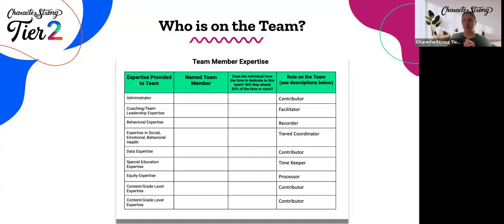And then we also want to make sure that they have an identified role. So what you see here is who has these areas of expertise, and what is their name. And I will also tell you, it doesn't have to be one-to-one. Myself as a school psychologist, when I was on tier 2 teams, I was multiple areas of expertise. I was the behavioral or social emotional health person. I was also more often than not the person who brought the data expertise. Sometimes I even also brought the special ed expertise.